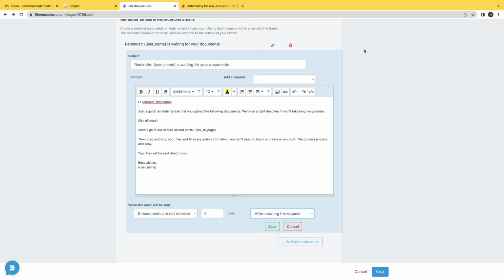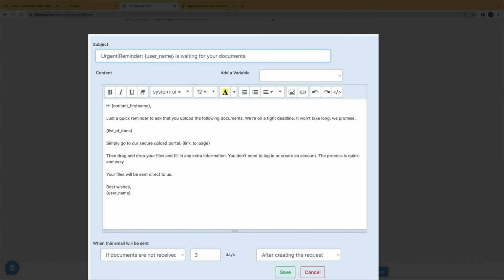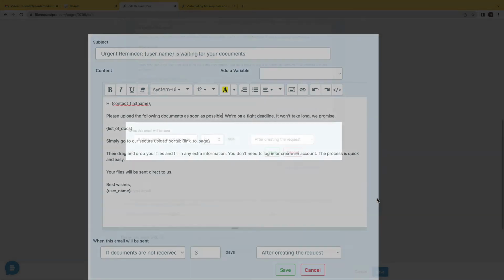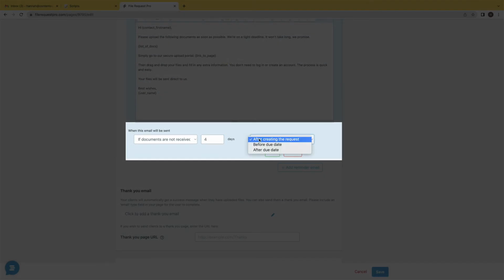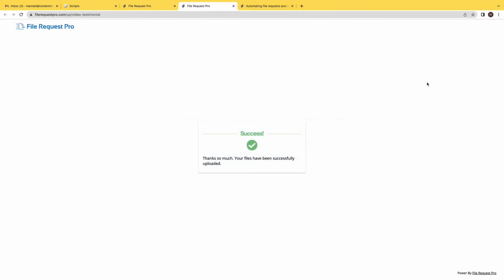I'd like to add one more reminder email in the sequence, so I'm going to go to this button and I'm going to just copy and paste my previous email and make a few changes. I'll send this reminder email 4 days after creating the initial file request email. I can also send reminders so many days before or after a due date, but I'm not adding a due date in this example. I could add a thank you email or even send my clients to a specific page. I'll just stick to the default for now. My clients will see a brief success message.